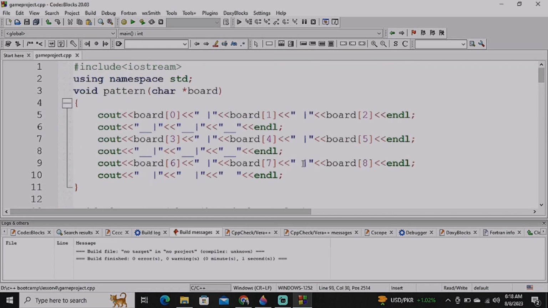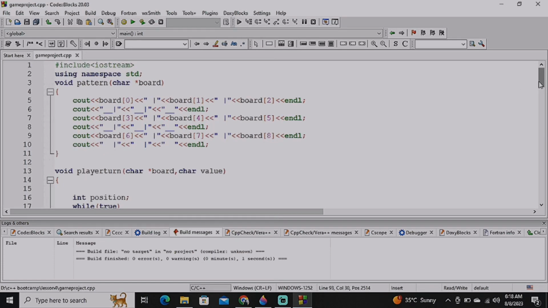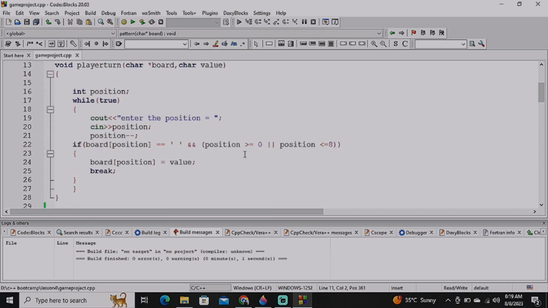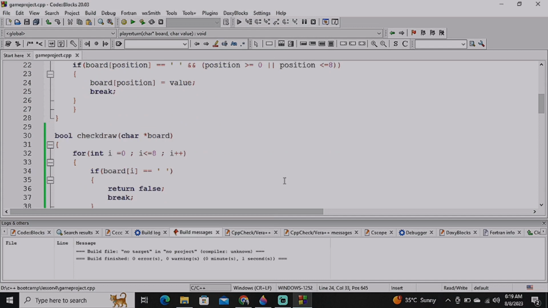So I will just show you this code once again. If you want to take screenshots to implement for yourself, you may take. So first of all, this void pattern is printing out our board pattern. Okay, then there is a void player turn function in which we are making sure that we take input from the user and store it at the right position. So these all conditions are for that purpose.